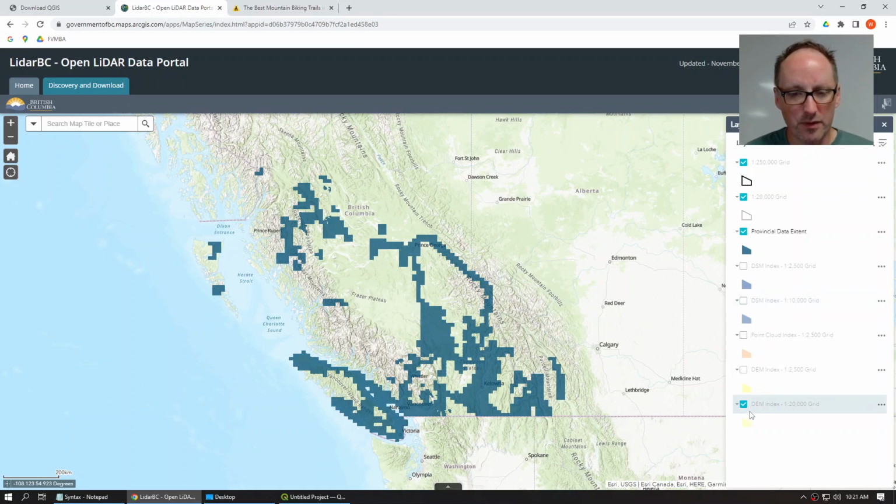Now if you remember earlier I was telling you about the two laser bounces, one that goes off the tree layer and one that goes off the ground layer. The tree layer, that's called a digital surface model. So you can see we've got these check boxes here for the digital surface model. We're not interested in that, so we'll turn those off. And really what we're interested in is just the digital elevation model, the DEM data sets.